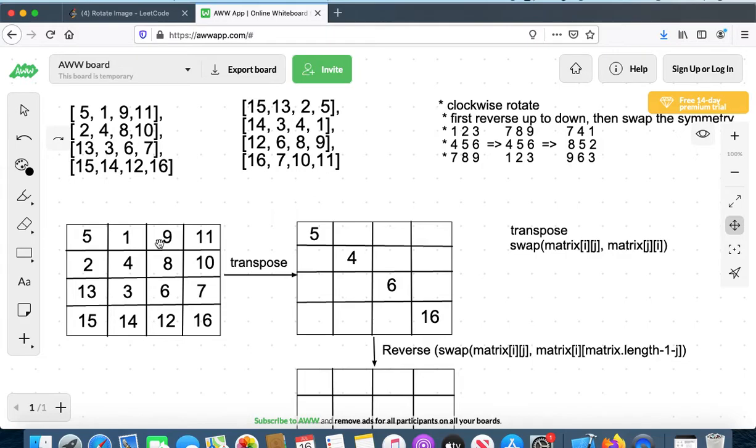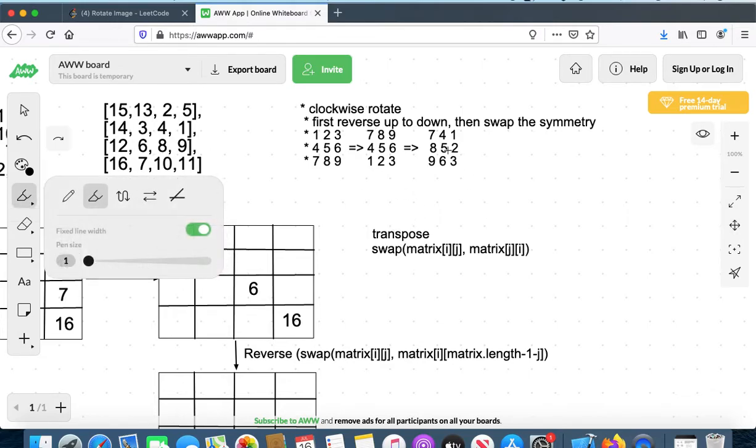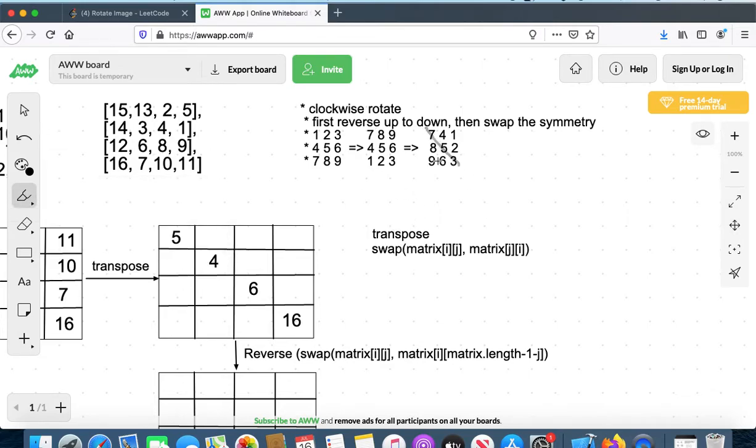There are a few ways of doing this problem. One of them is, for example, we reverse the matrix up and down, 1, 2, 3, and 7, 8, 9, reverse. Then we draw a diagonal and reverse symmetry, for example, transposing, like 8 and 4 swapped, 1 and 9 swapped, so 9 becomes here, 2 and 6 swapped, and that gives us the answer. This is one way of doing this.